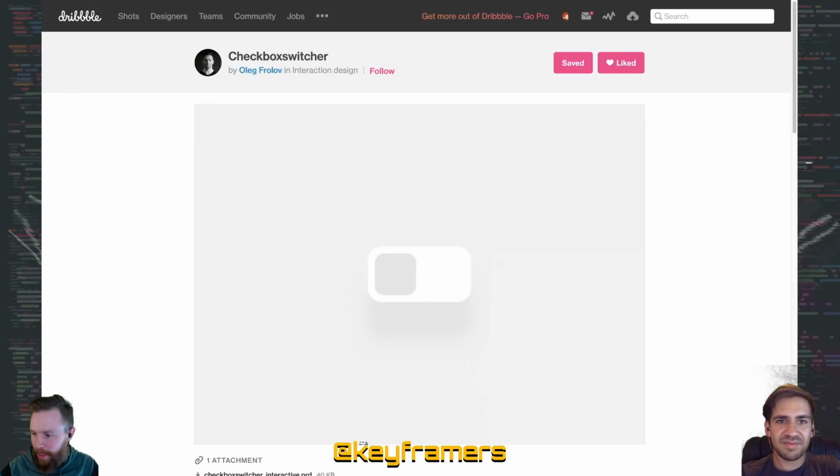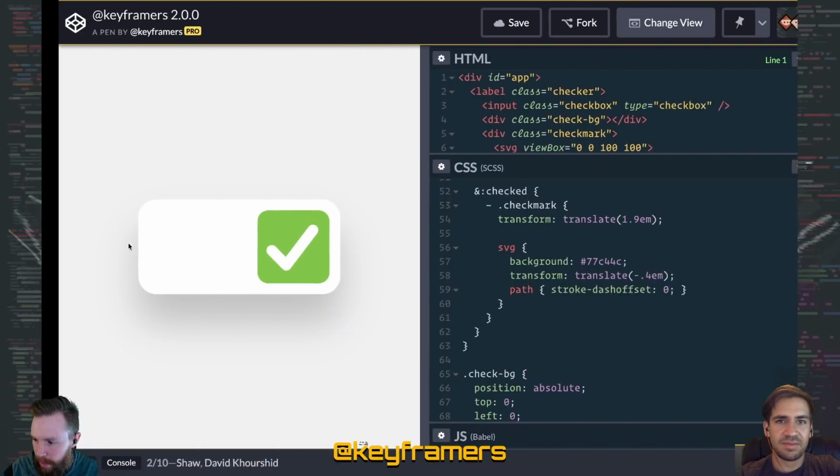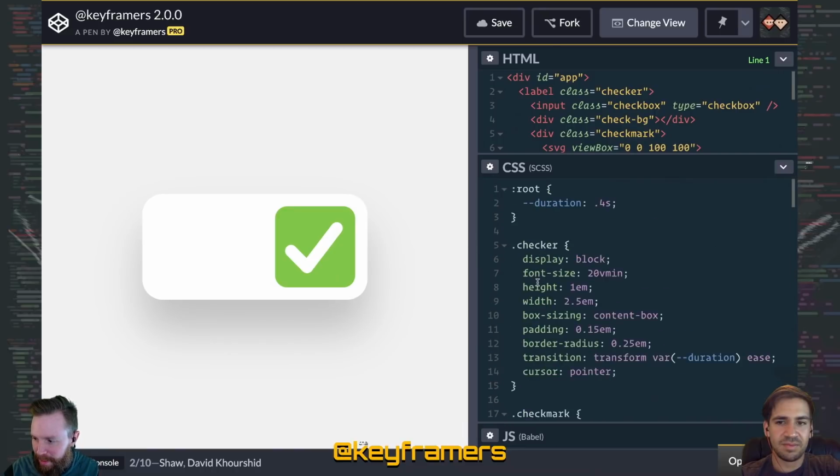So anyways, we're doing this animation Checkbox Switcher by Oleg Frolov, we think. That's just a nice little simple interaction, kind of combining multiple techniques or multiple visual metaphors for a checkbox, like the slider and the check mark.